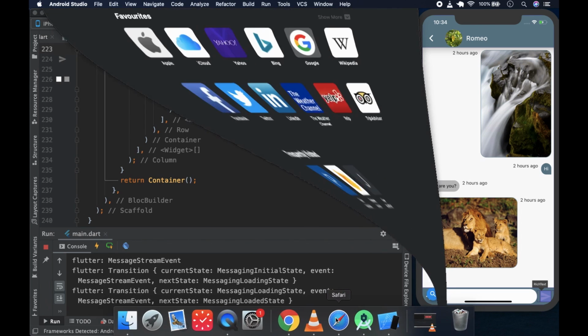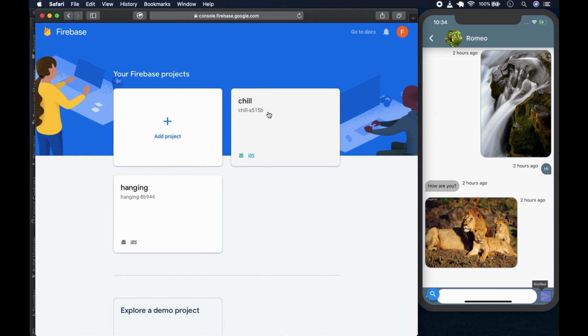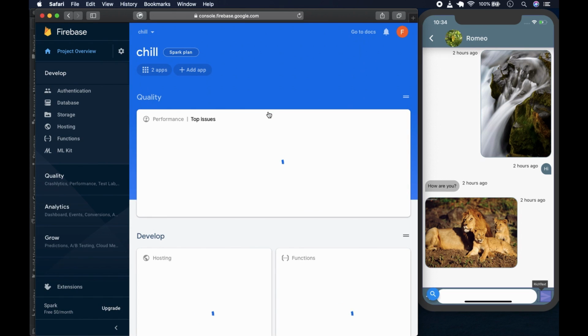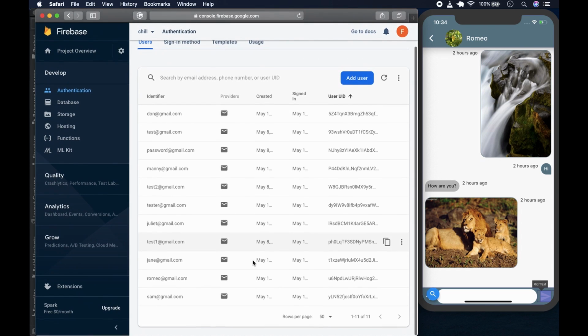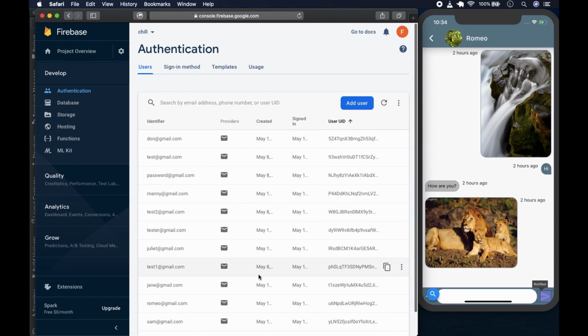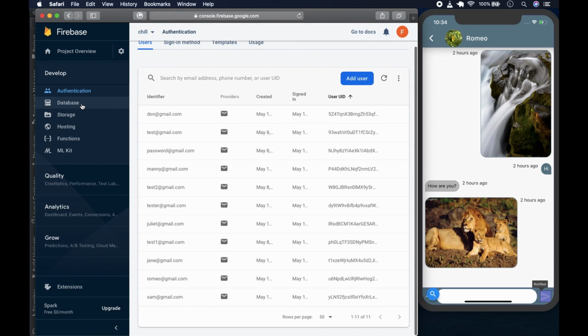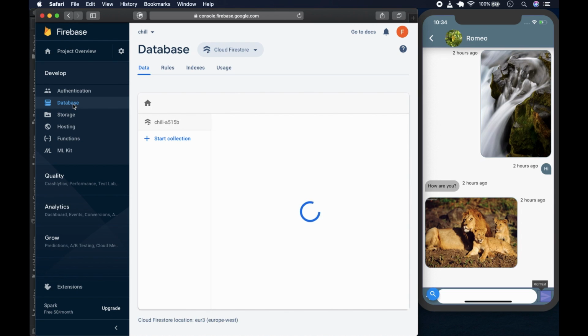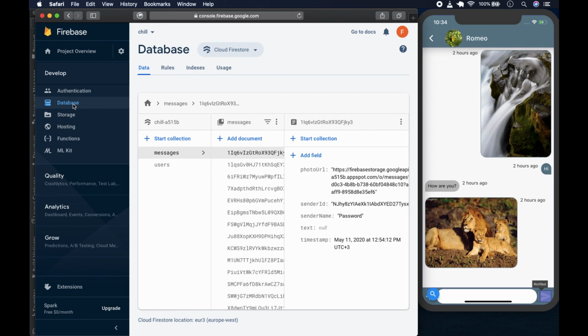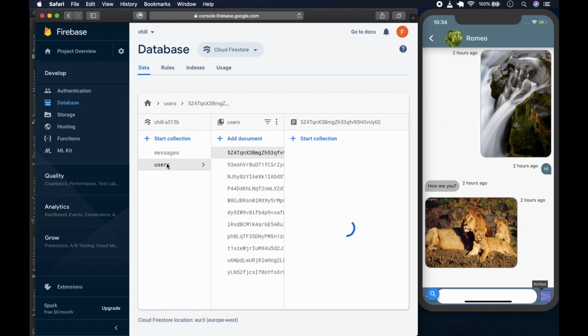Another feature we could look at is the backend. So we could hit the Firebase console, click on our chill app, and look at the authentication. These are the names of everyone I created for testing and whatnot. Basically there's not a lot of information; you just get the user ID here. We come to the database, and in the database we will have a bit more. We'll have two collections, the messages and the users. You can find the users here, with information about them.